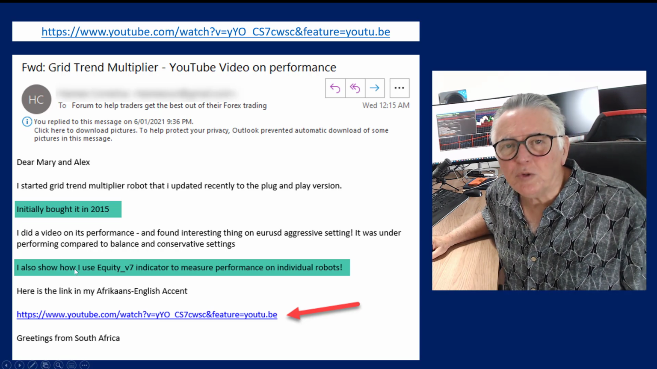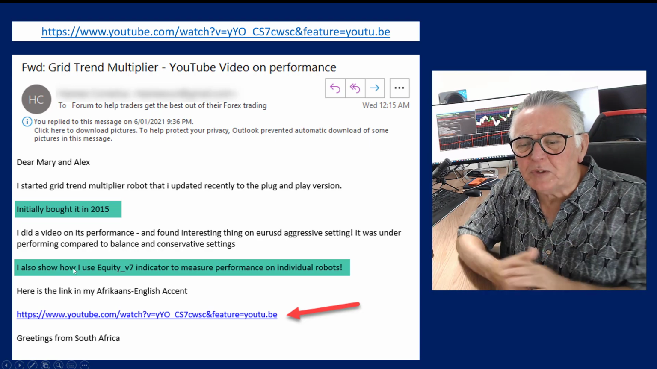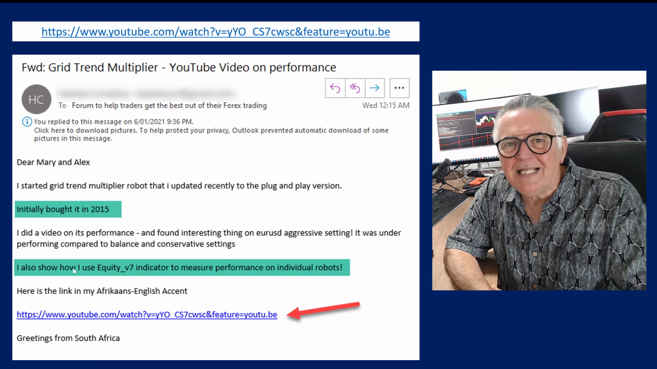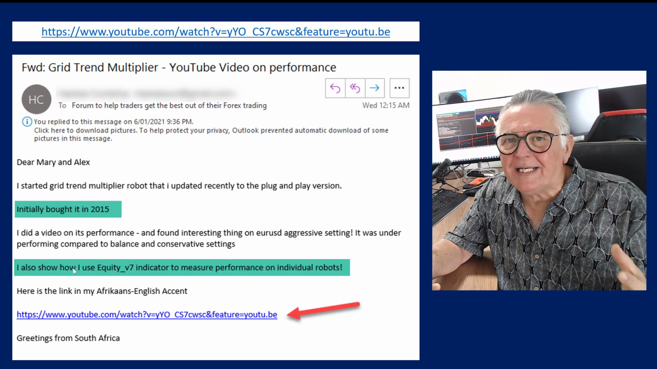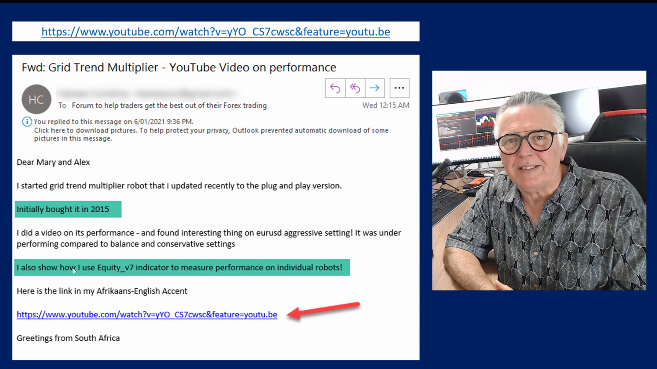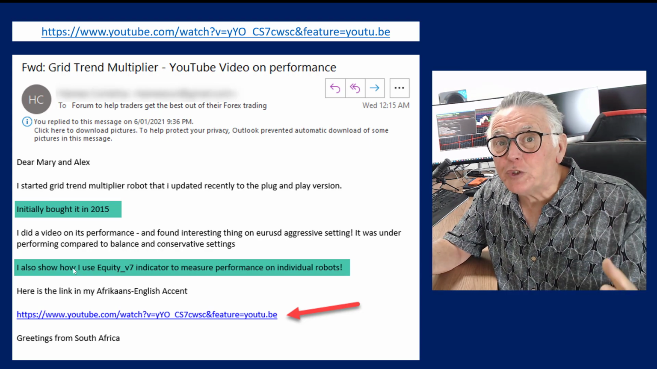But he has brought to my attention a really special indicator that allows you to manage your trading account on an ongoing basis and on a very visual basis.